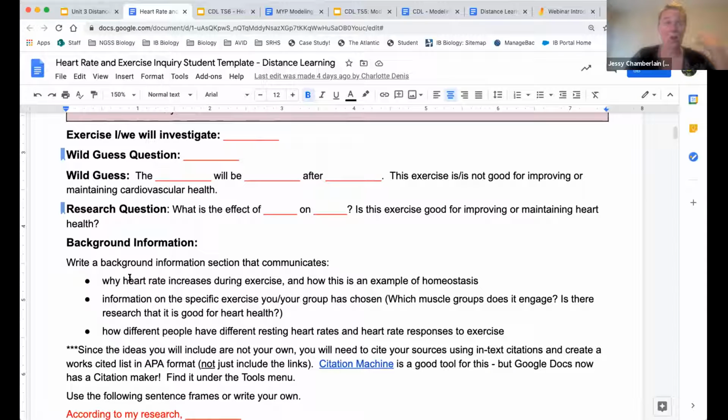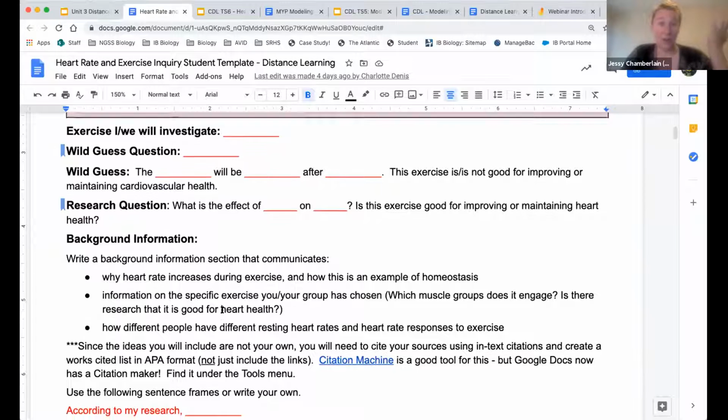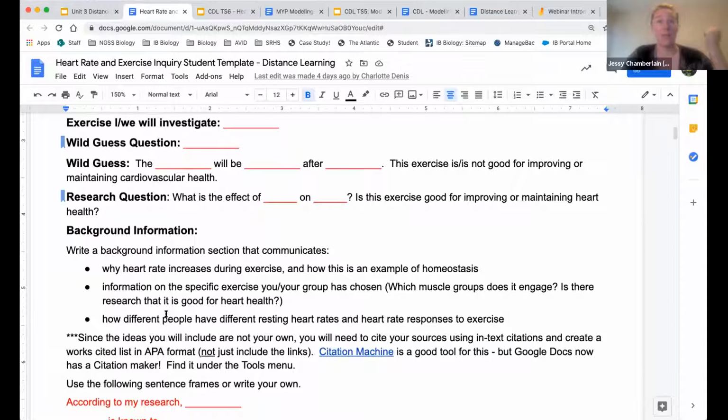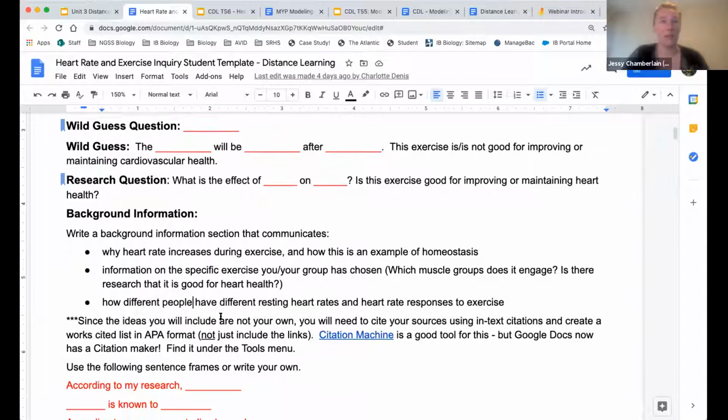But they are writing some background information, pulling from that article. Why does heart rate increase during exercise? What about your specific exercise is important to know? Which muscle groups does it engage? Are you doing squats? Is it good for heart health? Do you know that already? And then how do different people have different resting heart rates? Why is my heart rate not the same as your resting heart rate? And that kind of stuff.